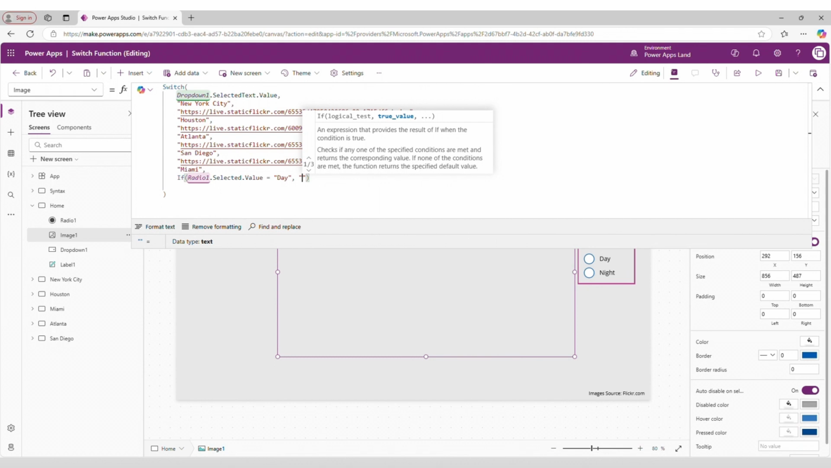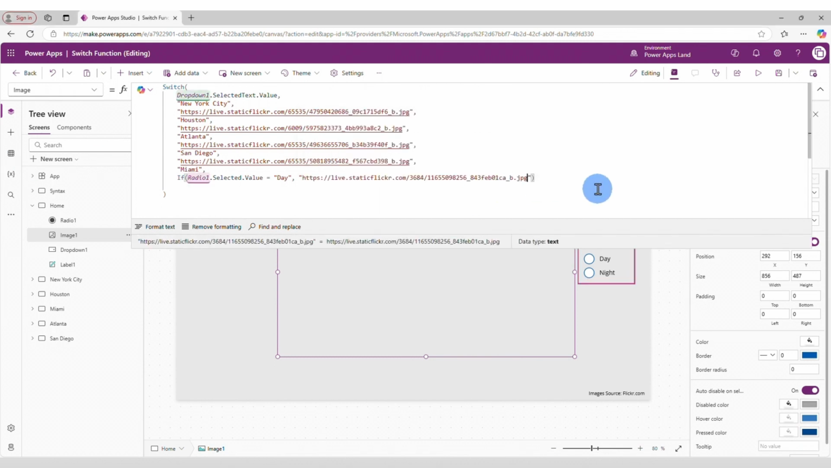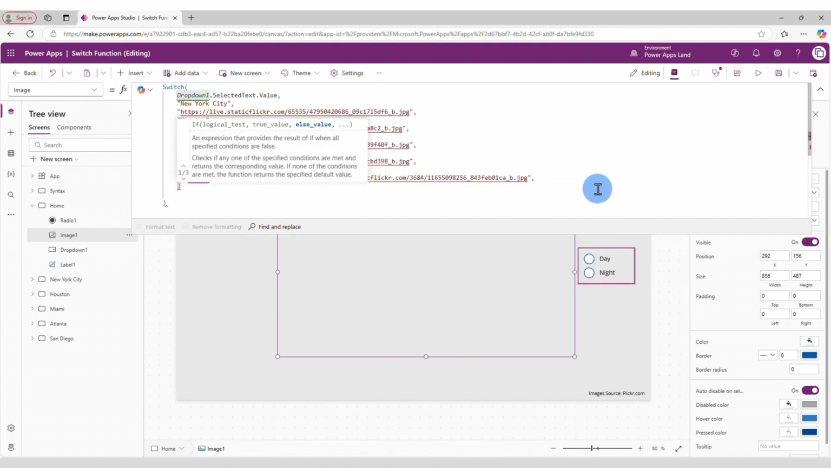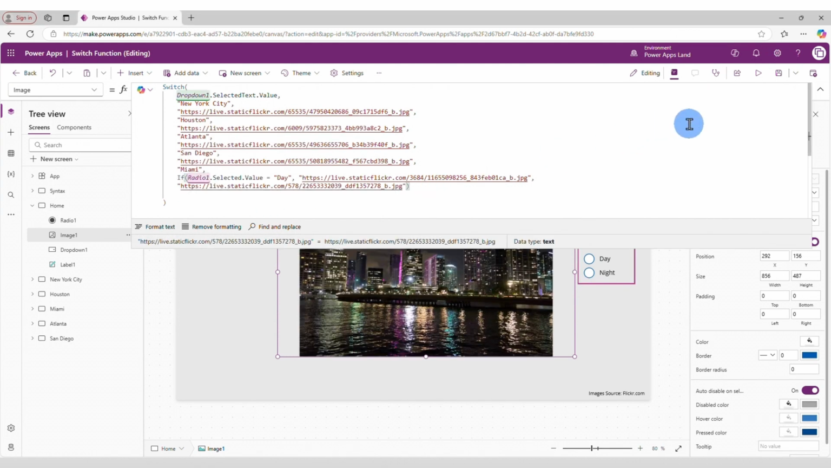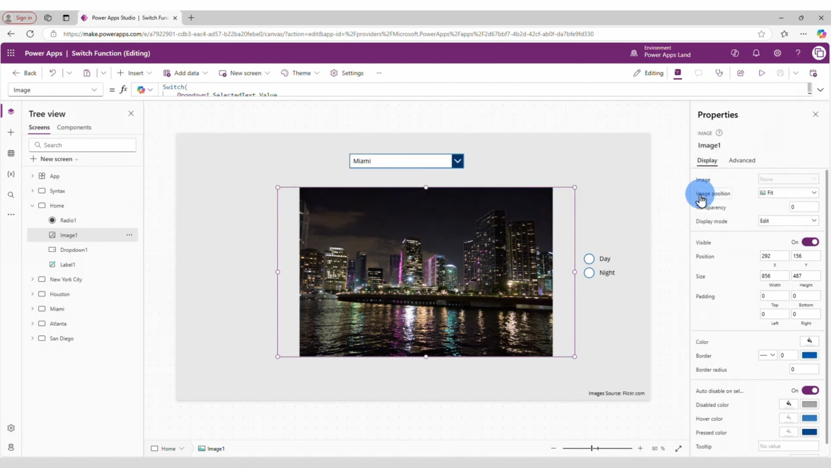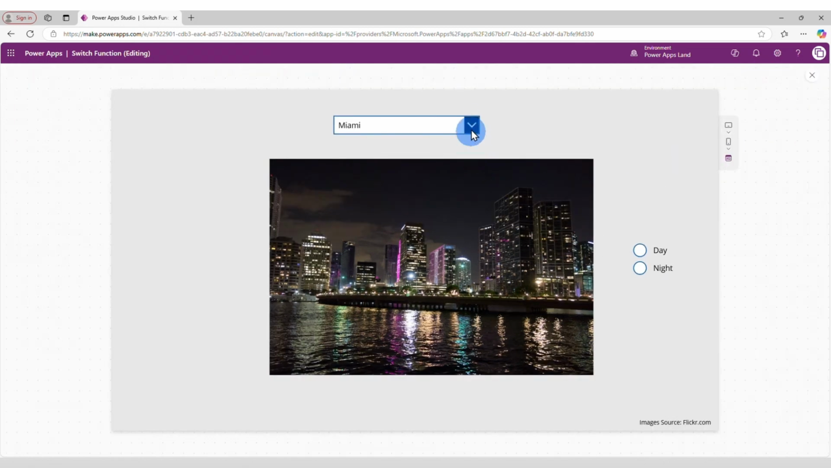Let me get the link for the image here. Otherwise, if something else is selected, which in this case the only other option is night, it will display another image, which is going to be this one. All right, so click Save. Let's close here. Let's play the app again.